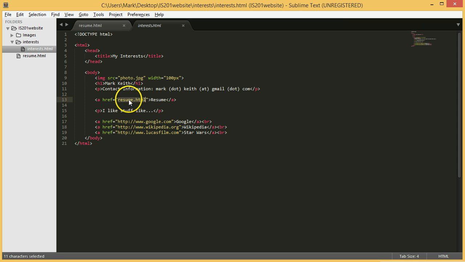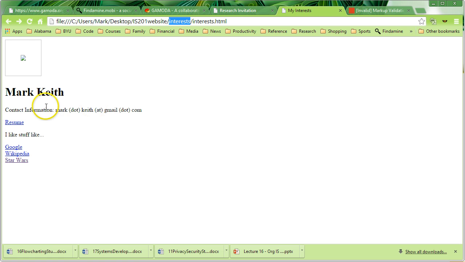So I have to tell this to go out of the interest folder and back up to the parent folder. I do that with a ... ".." says exit the folder you're currently in, which means it'll go from interests up to is201 website, and then look for a file called resume.html. So I leave interests, I go to is201 website, and from here, can I see resume.html? Yes, I can. It's inside is201 website. So this link takes me back to resume.html the way it should.